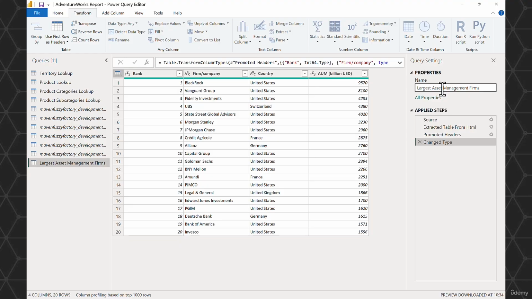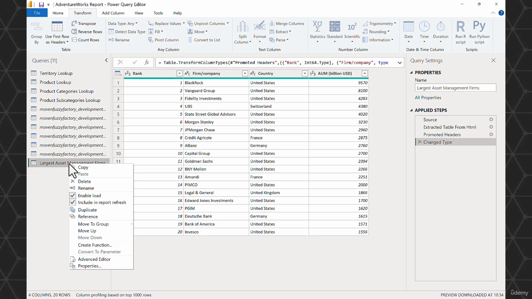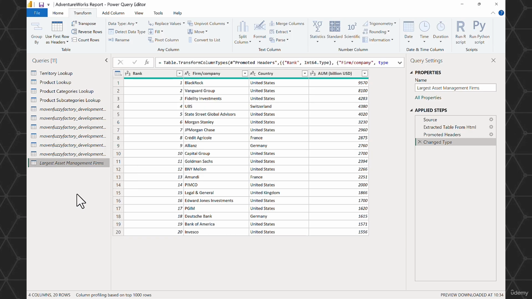All right, so that is how you can use the web connector to scrape data from a website and import any sort of tables that are visible within that page. The last step that we'll do here is similar to our fuzzy factory data. We're going to disable the load, and finally, we'll save our work.